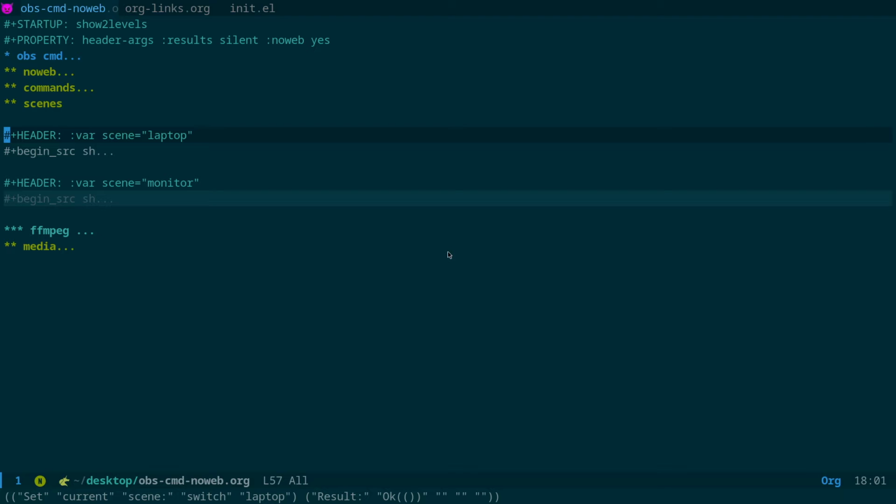I'm on FreeBSD, and what I had to do was install Rust and then actually build the OBS Command application, which only took a minute. But that's just a little side note.